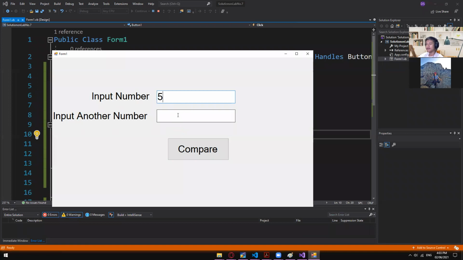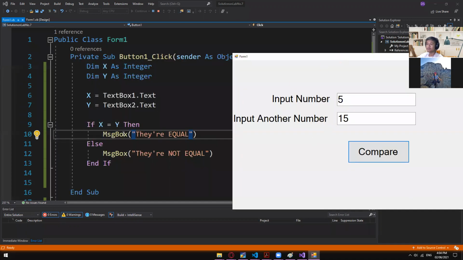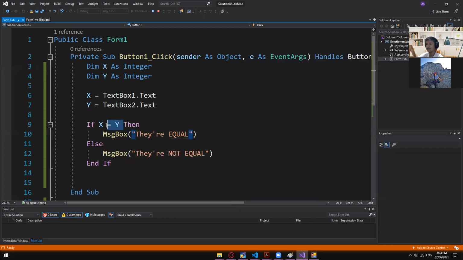Okay. So in here, let's say 5 and 5, they are equal, and 5 and 15, of course, they are not equal. That's how you put a condition. It's like having two conditions, but initially one condition only, and then the rest will fall on this false statement.